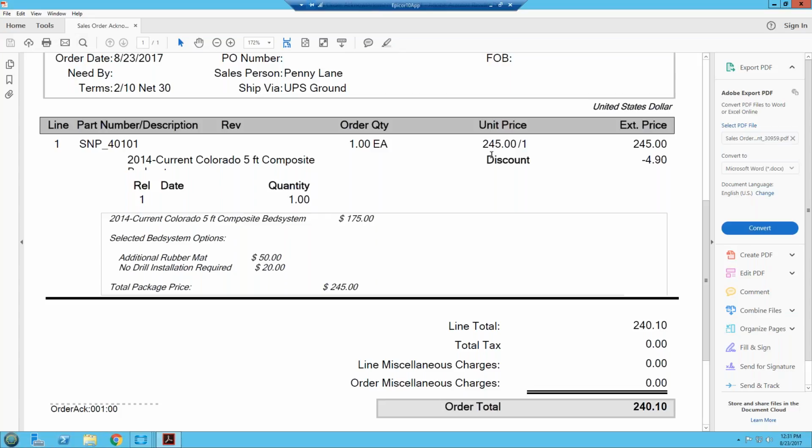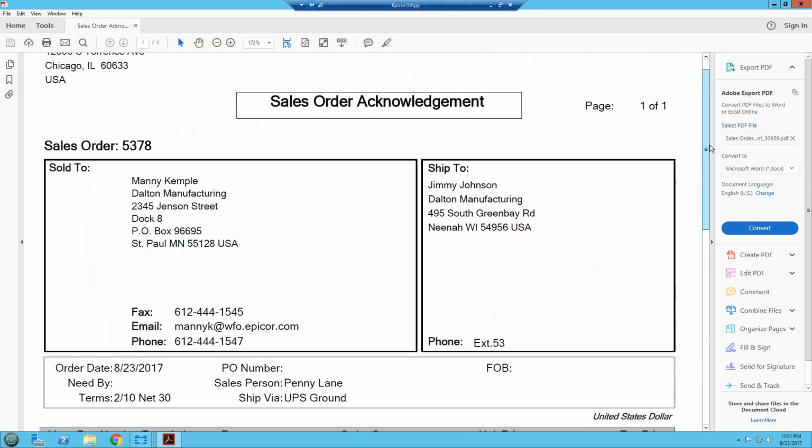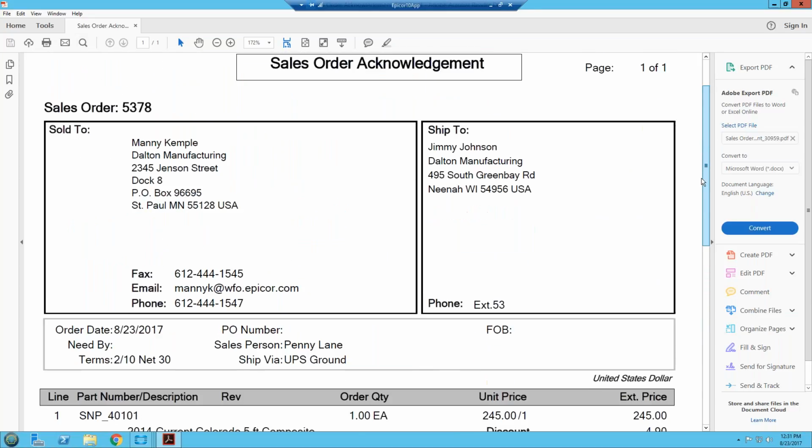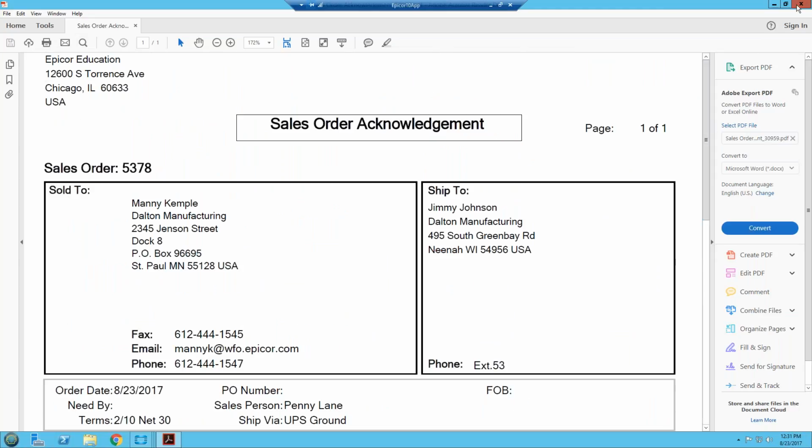Another change that would be made would be moving that discount line possibly below this so that it actually looks similar. But this is the standard, this is just the standard order acknowledgement. Much of the time it's customized anyway.